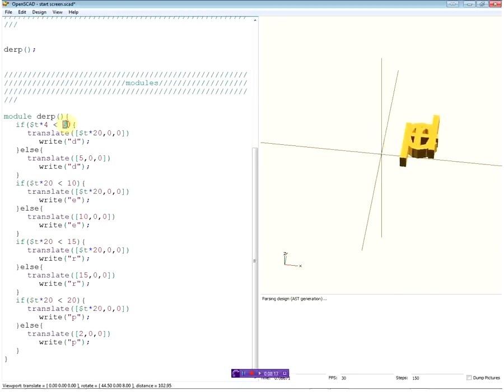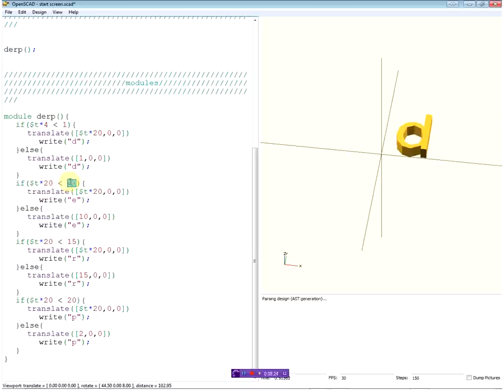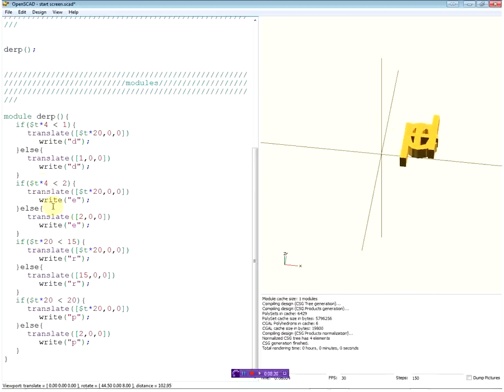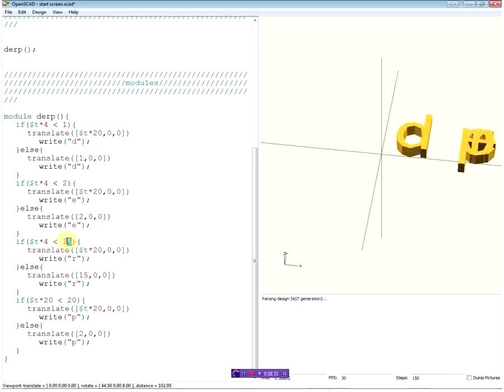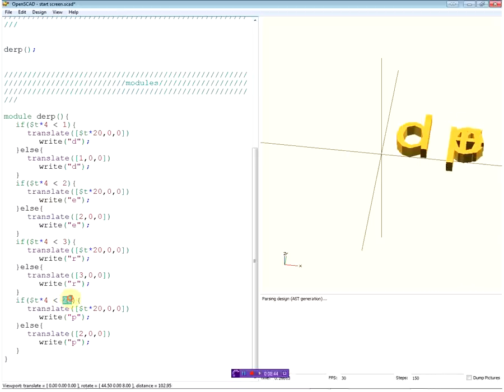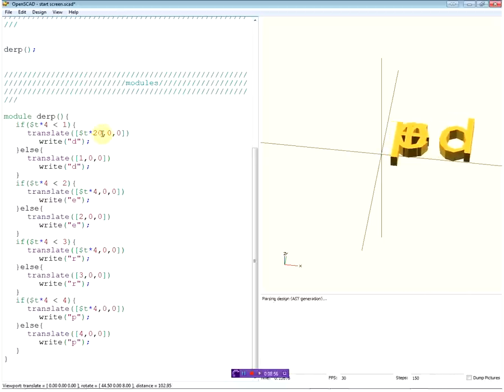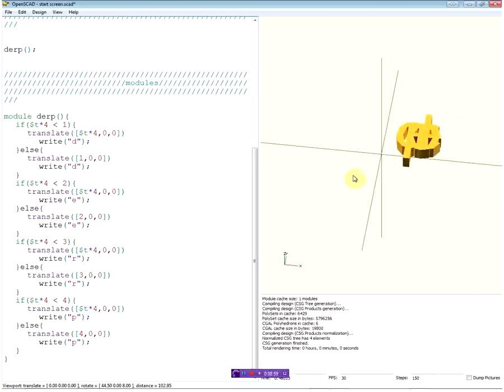Translate. And I want this to be a little prettier. So, I'm adjusting the spacing values, trying different numbers for each letter. It's like we're golfing. Jeez.